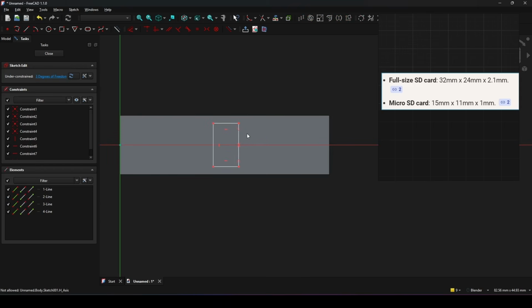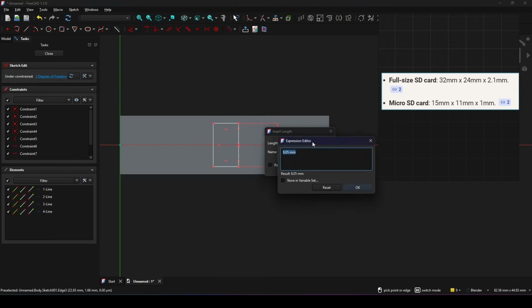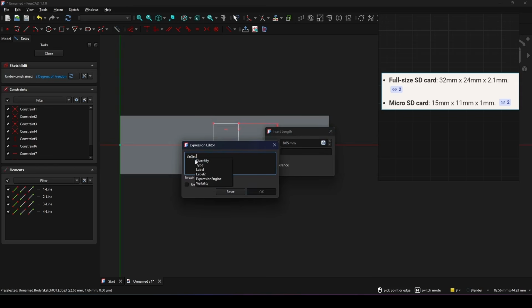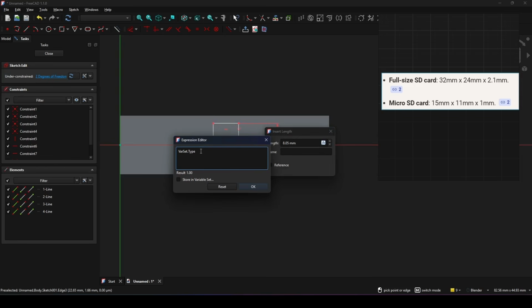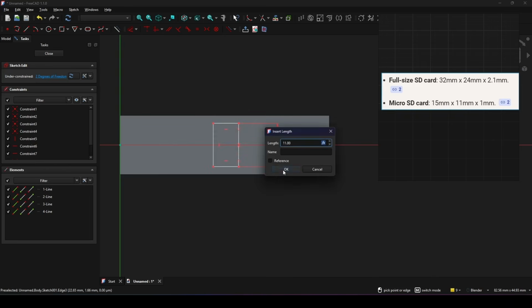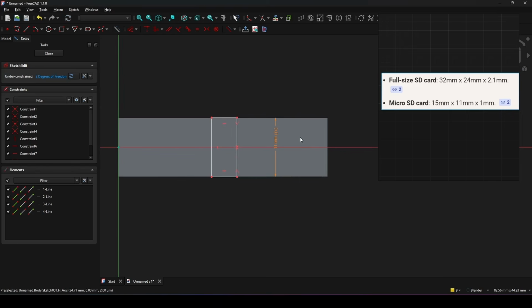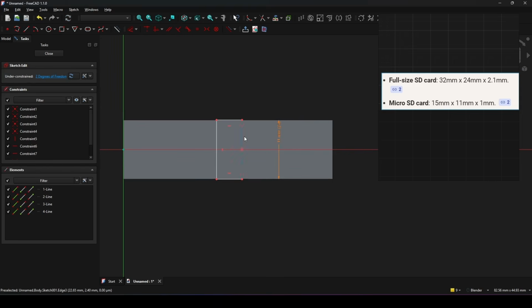Okay, now I select this line and I hit D. And I'm doing the same. I go into the expression. Type in here the variable set, or the type. So if the type equals 0, okay, I'm going to set it to 24. Okay, and if it's not, it is the micro SD card, I'm going to set it to 11. Click OK and OK. Okay. Now doing the same, I hit D and we set this one. Go inside the expression.